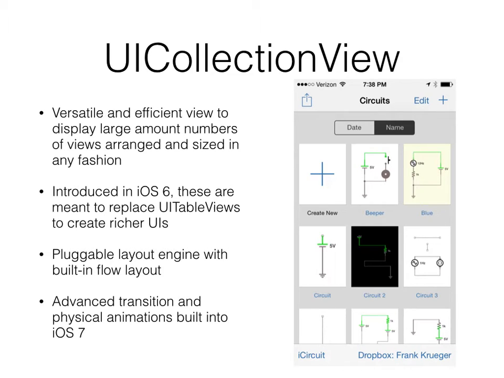The collection view is the best class ever created by mankind, because it allows you to just have an infinite amount of data arranged in any fashion, and it pulls it very efficiently. It does all the off-screen caching and all that stuff.